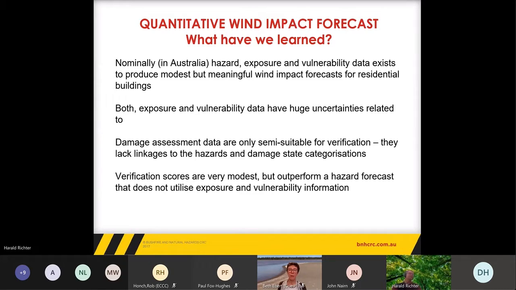The third lesson learned is damage assessment data as they're being collected at the moment in Australia are what I would say is semi-suitable for verification. The biggest lack that separates them from being far more suitable is explicit links between the reported damage and the hazards that inflicted the damage, so that out of the damage data we can clearly say, okay, this is the contributing hazards, or in a simpler case, the hazard that caused the damage.